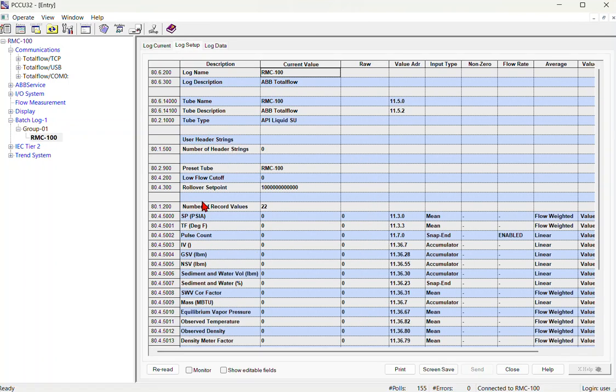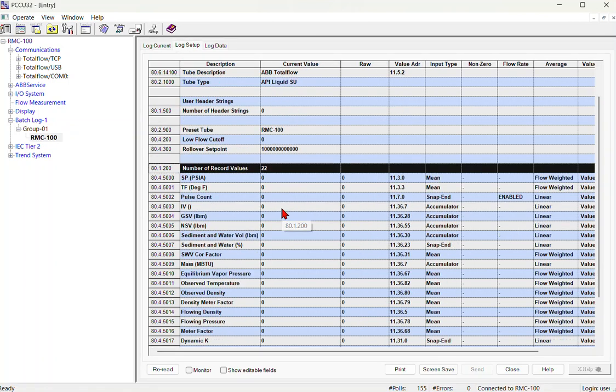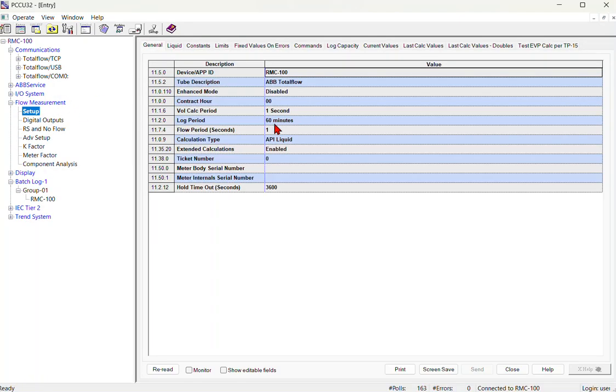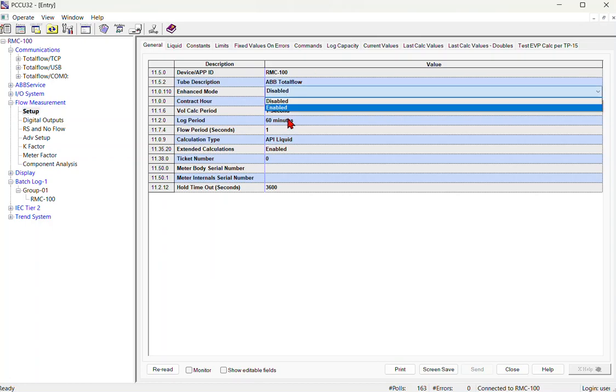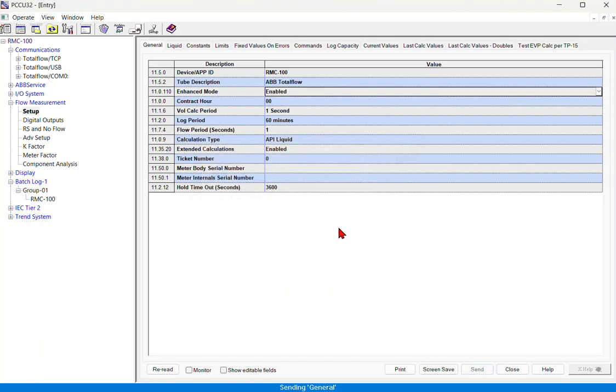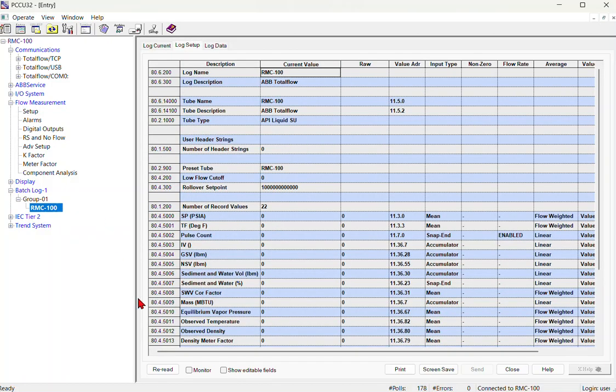So if I go to log setup, right now the record number is 22 in there. The reason why it's that low is because we don't have enhanced mode on. When you turn on enhanced mode, it grabs a lot more data out of it. Just to show you the difference here, I'll turn on the second. Let's see if it actually works. I haven't done it. So usually I have enhanced mode turned on before I do this.